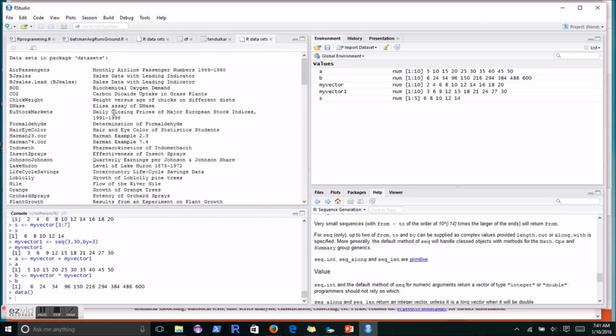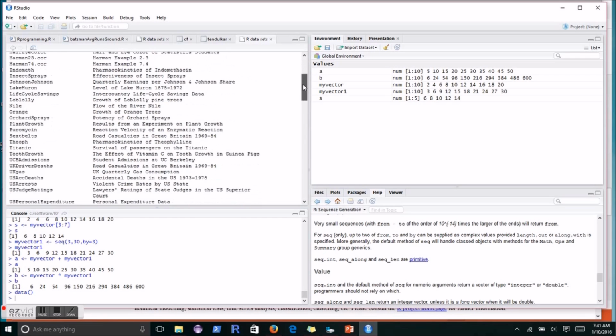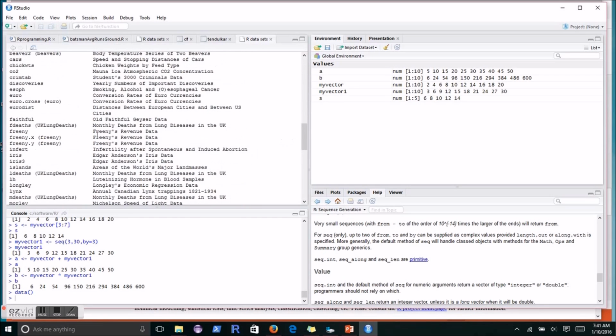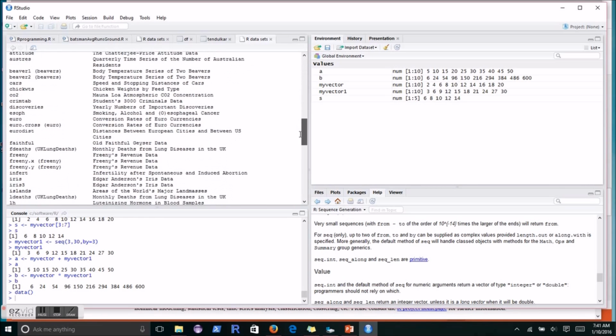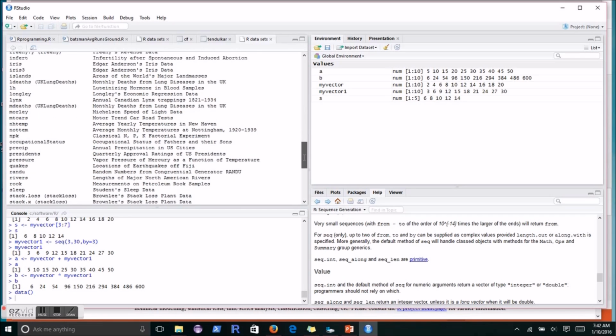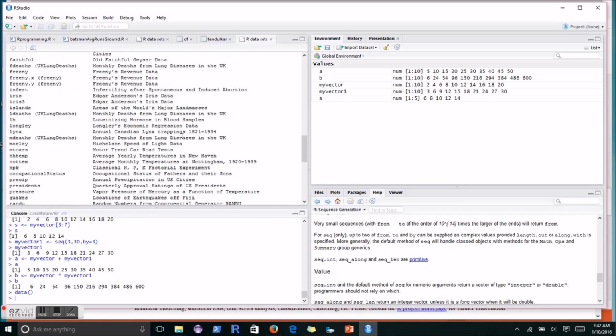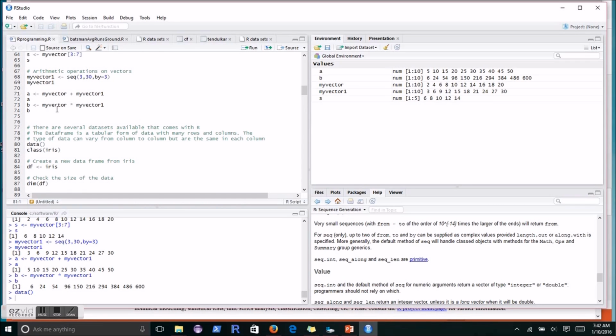So here I have a set of prepackaged data frames in R. Here I could have something about air passengers, or the carbon dioxide uptake in grass plants. What I would like to do is to use a data frame called iris, which is Edgar Anderson's iris data. It gives data about a flower called iris. So let me assign this data frame to a variable called df.